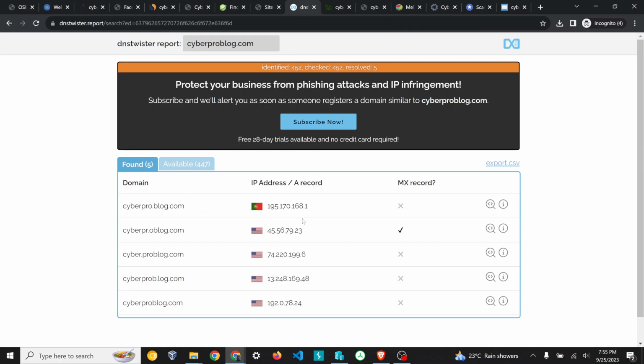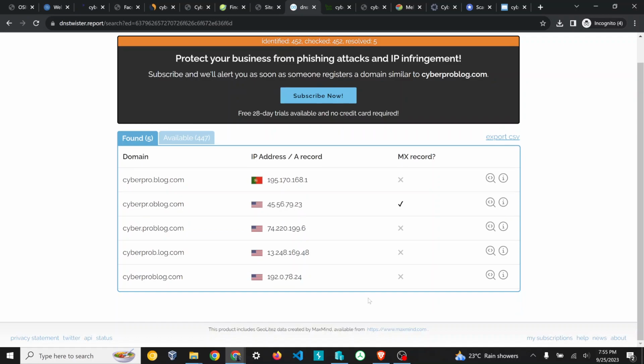Moving on. So here DNS Twister report, when I put cyberproblog.com, you can see all the DNS records here. So we can gather DNS data from here. You see, this is not the exact website, this is the exact website, and you can see some DNS records. MX record is not available. So moving on.